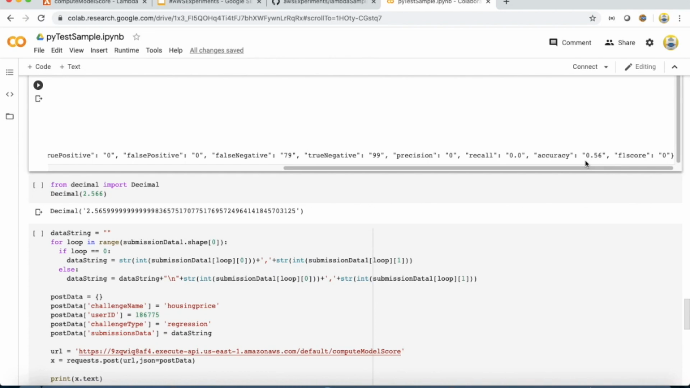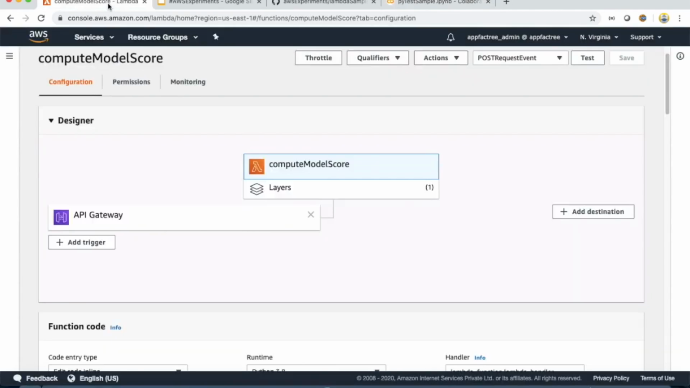If you were submitting the results for regression, and you pass a linear regression, correct, then it will give the results related to the regression. Now, let's go back to the API gateway. The way you add a trigger is you just say add trigger, and then you can select API gateway as the option for you to interact with the Lambda.